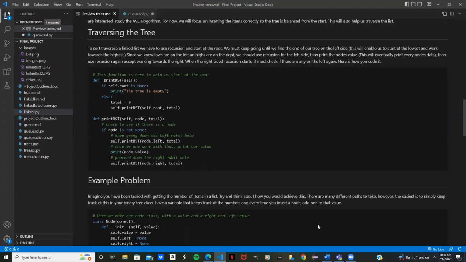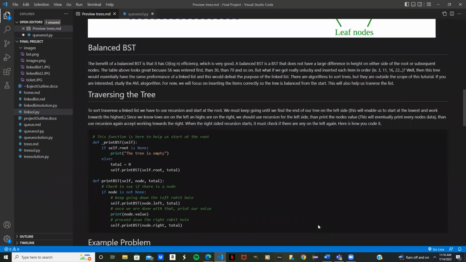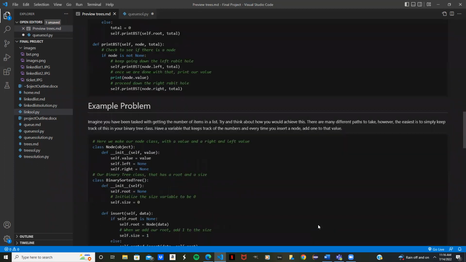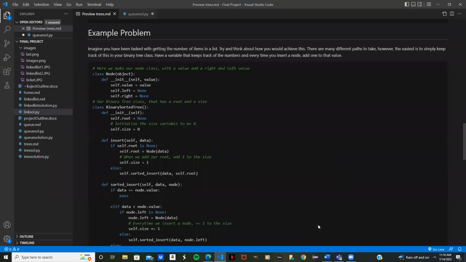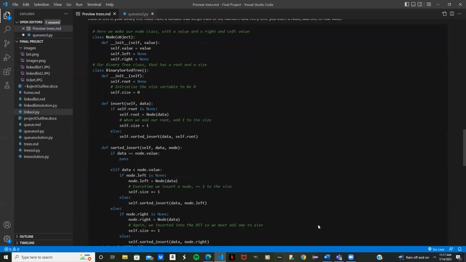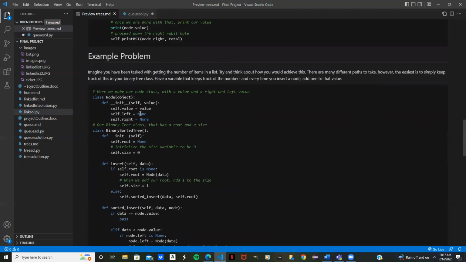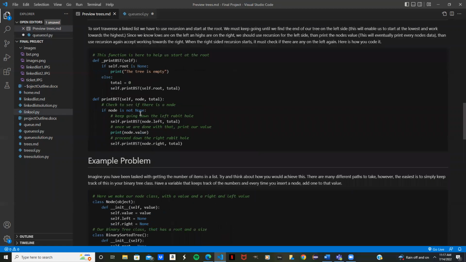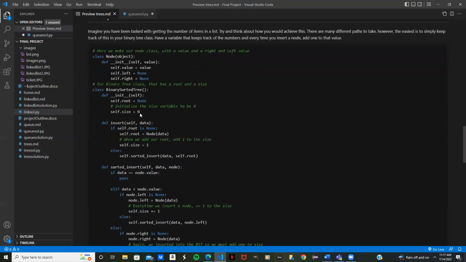So now that we went through traversing, we talked about inserting into the list. Let's do the example problem. So imagine you've been tasked with getting the number of items in the list. So try to think about how you would achieve this. There are several ways, but there's actually a very easy way to achieve this example problem. And we can do that just by keeping track of the items as we're inserting into the list.